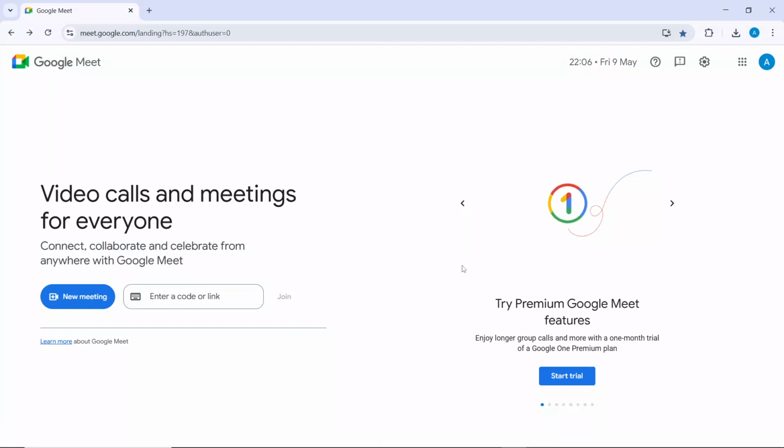Hello, in this tutorial I'll show you how to add a co-host in Google Meet. Do you want to host a Google Meet session and share the responsibility? Adding a co-host is a great way to delegate tasks like managing participants or moderating discussions. So let's go over how you can add co-hosts in Google Meet to make your meeting smooth and organized.